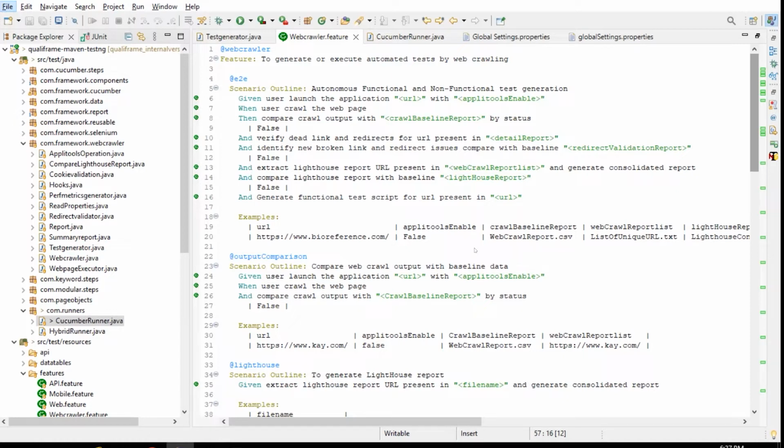So here, for the very first time of execution, the bare minimum information that a user needs to provide is which website they're going to execute on, what level of crawl they want to do, and what level of validations. Since it's the very first execution, you won't have any baselines for comparison, so I've just ignored the baseline comparison.